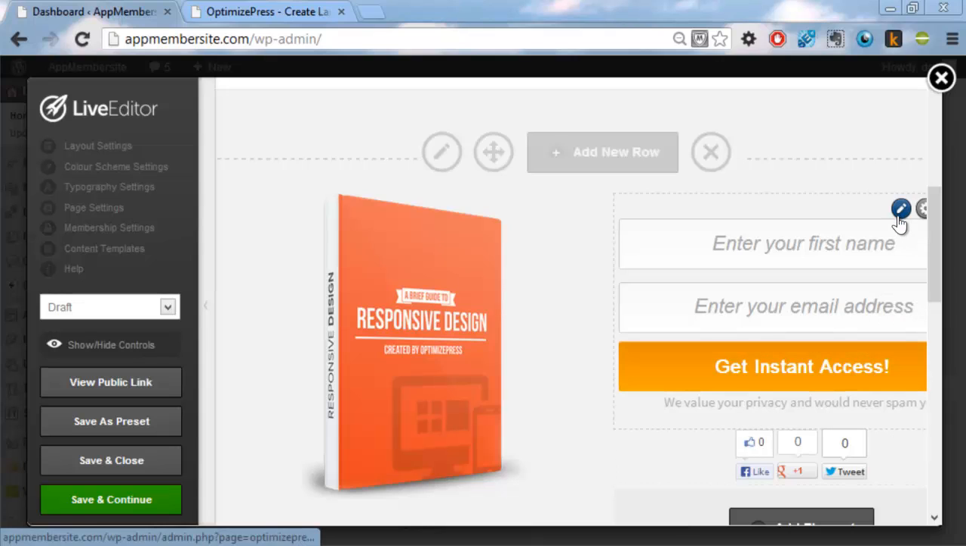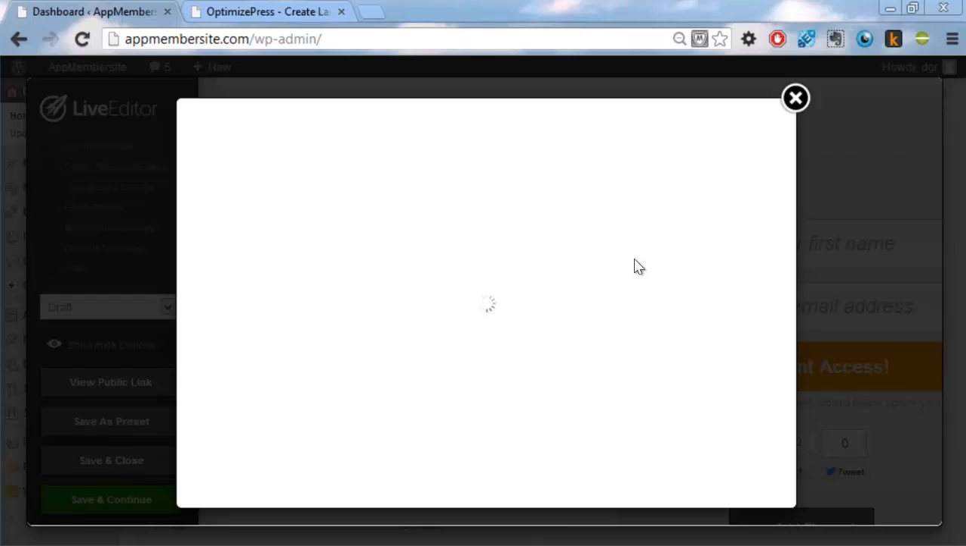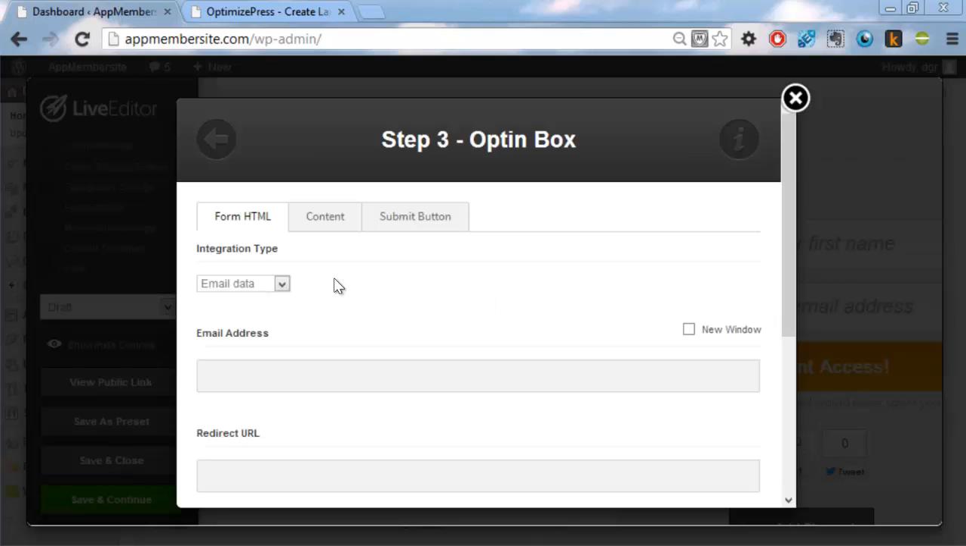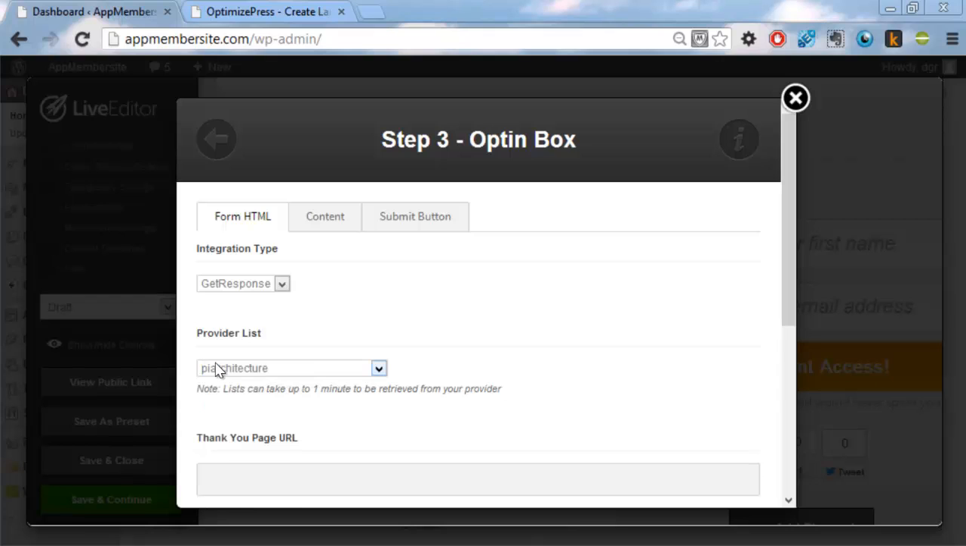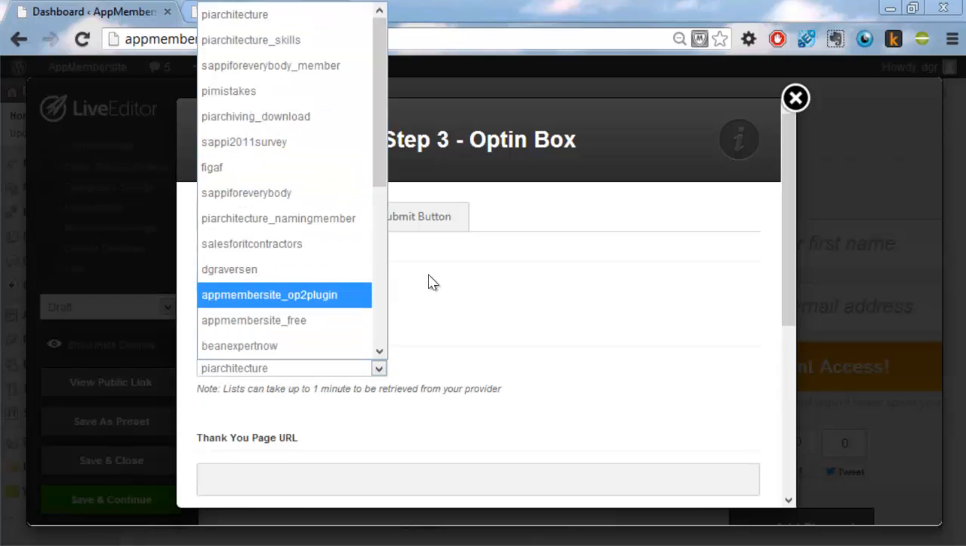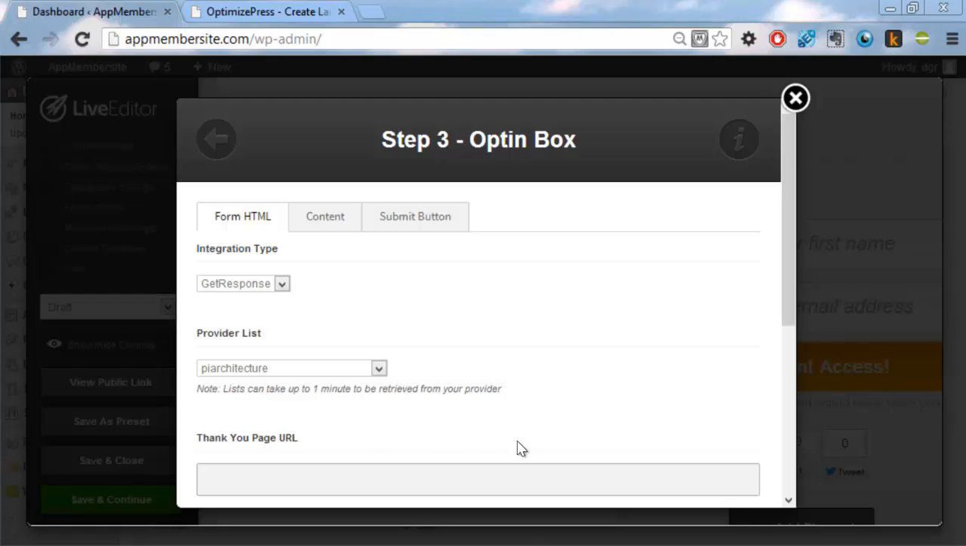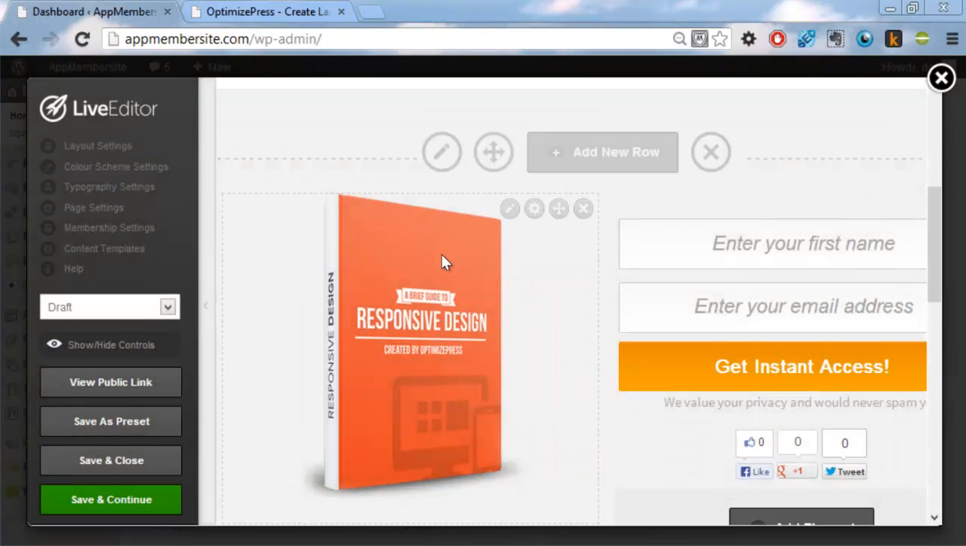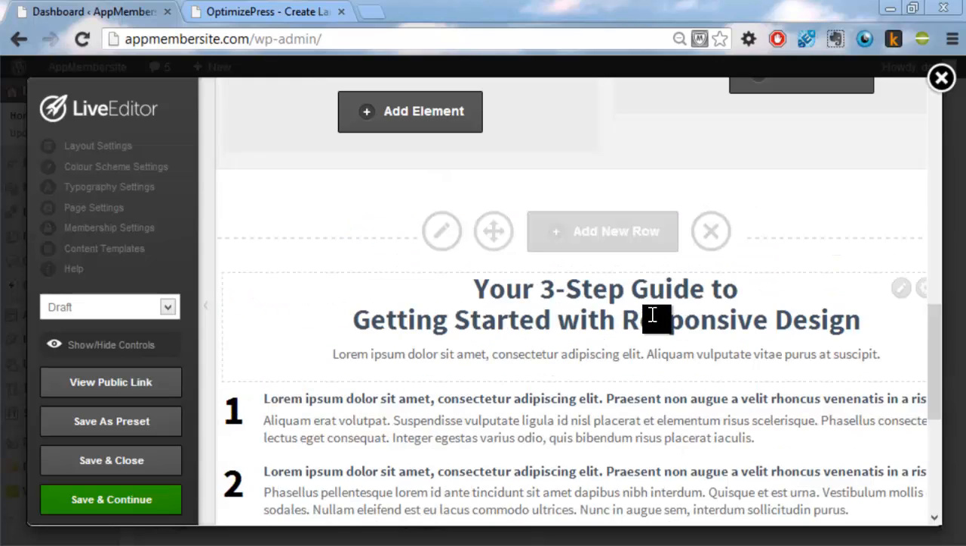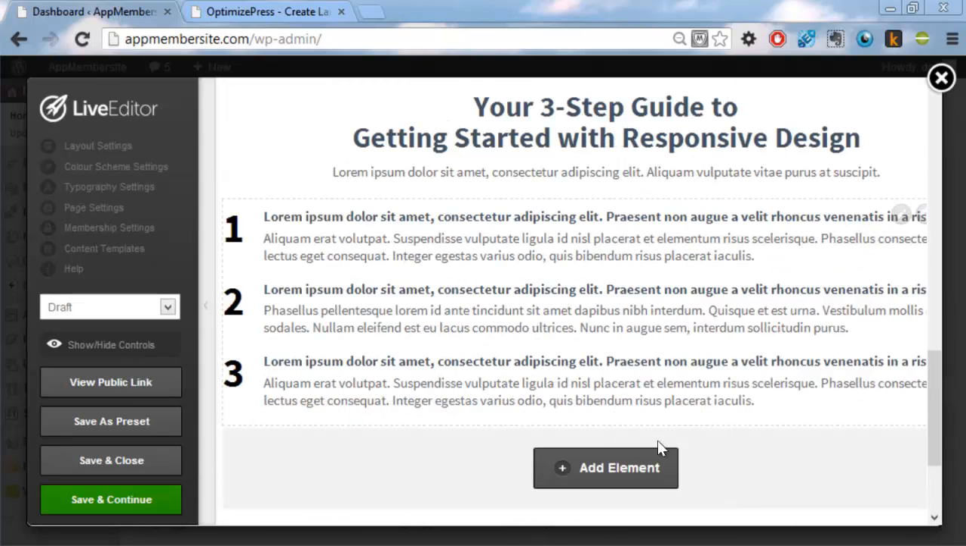One of the really nice features is the opt-in. You can connect it directly to your different email providers. It has a bunch of different email providers that you can easily connect to, and then say, well, this needs to be on this page, and then a thank you page, and you're good to go. So I really enjoy that, and the ease of use. I'll just see if I can move some of these around.